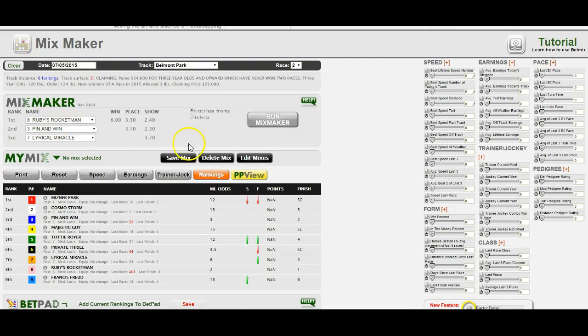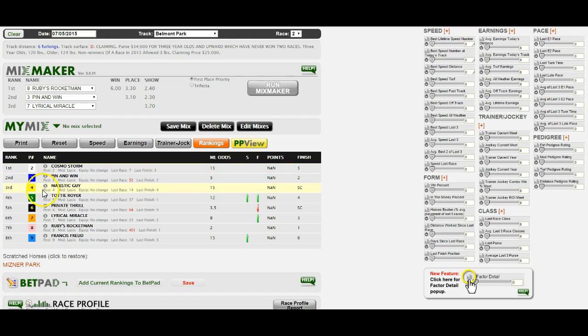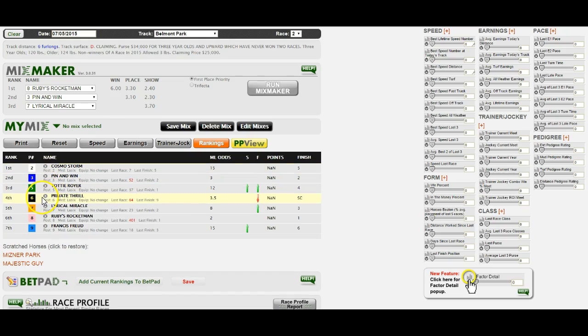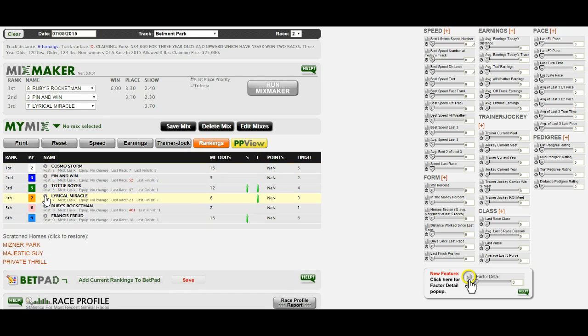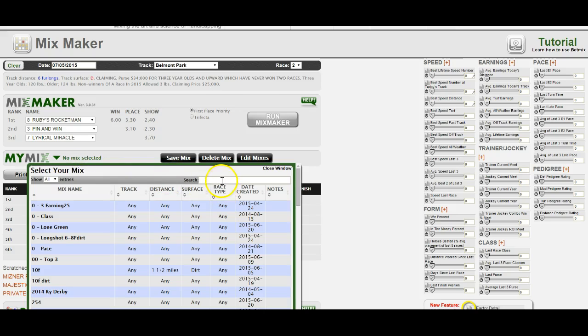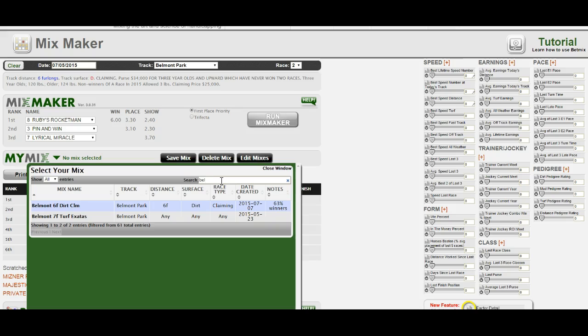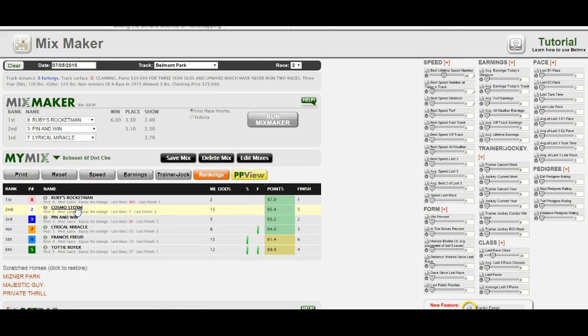And it shows us the result of the race. We had some scratches here, so let's get rid of those horses. The 1 scratched, the 4 scratched, and the 6 scratched. And now we've got to pick that mix that we just created. So you go to the My Mix, you click the box here. Now I can search. I know it was Belmont, so let's see what I have. When I search Belmont, here's that mix that we just created, and I'll click it.